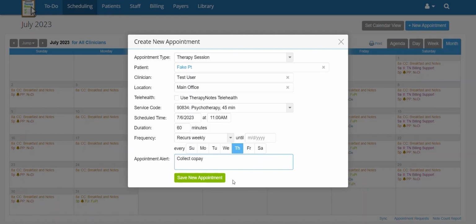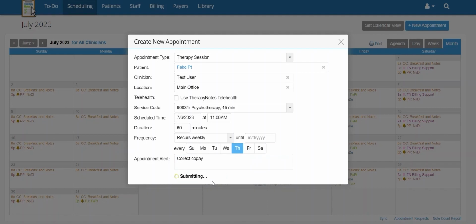Finally, save the appointment by clicking Save New Appointment at the bottom of the box.